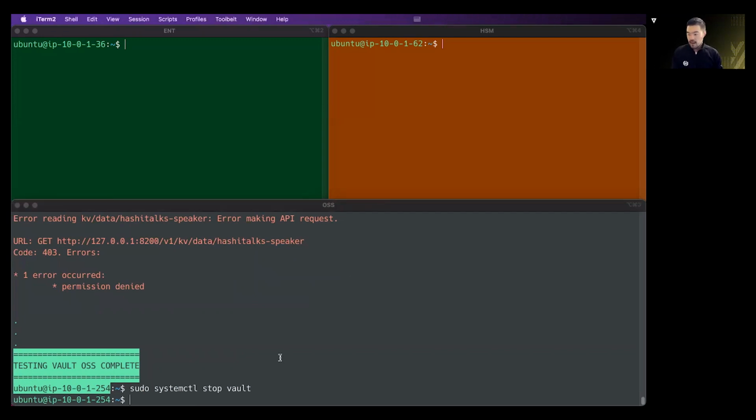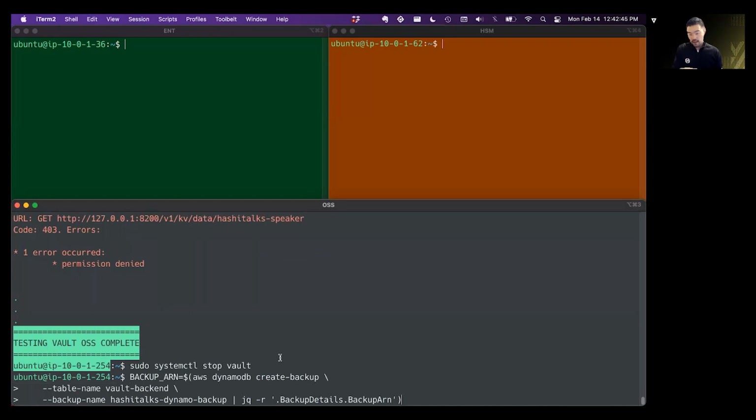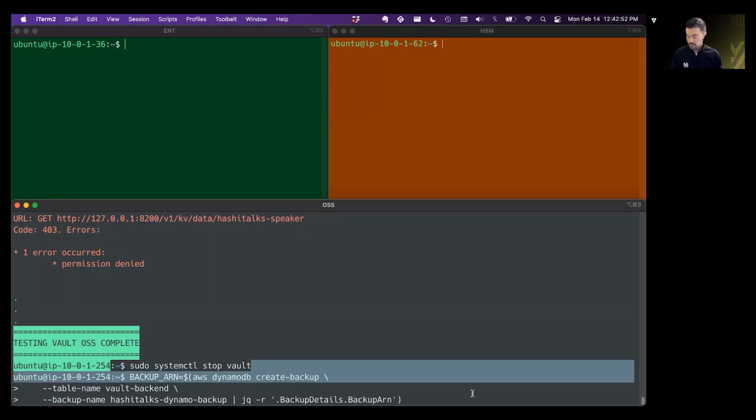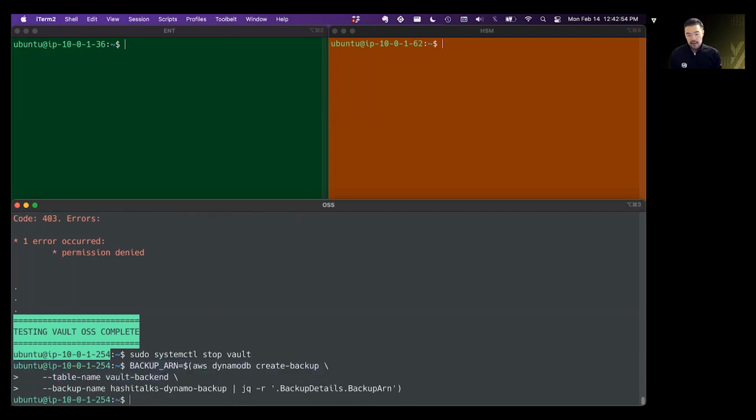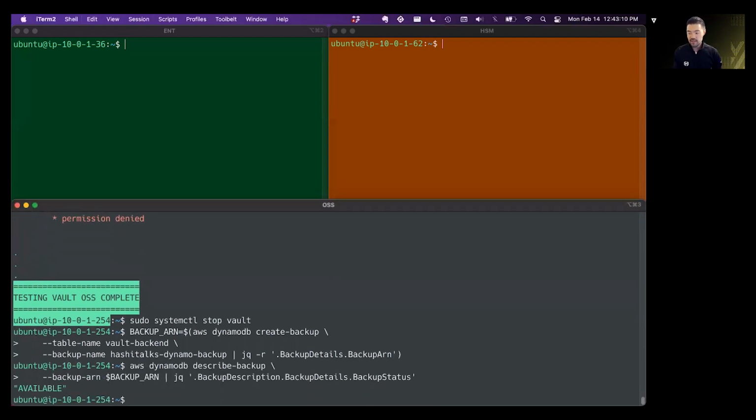So in this command, I am both creating a backup and then I'm storing the resulting ARN as an environment variable called backup_arn. And here, just a little side note, I'm using a tool called jq just to filter JSON and pull the ARN that I need. And then with that environment variable, I'm going to want to check that the status of the backup is complete. So in running this command, I see that the status is available, which tells me that the backup was successful.